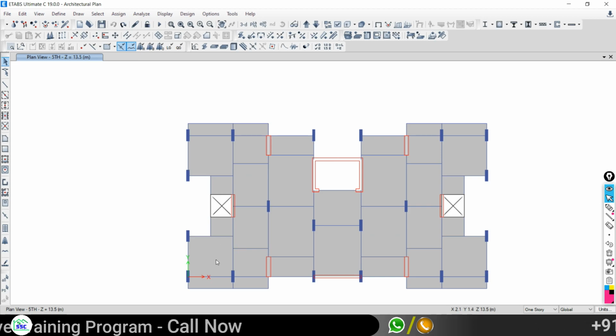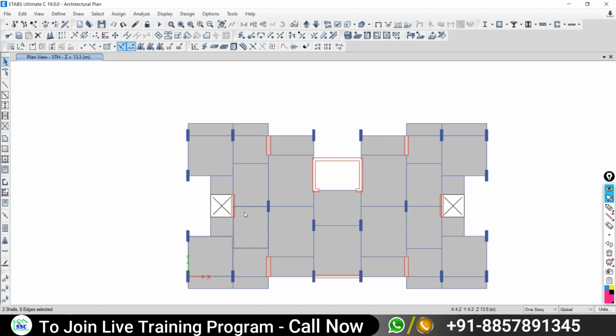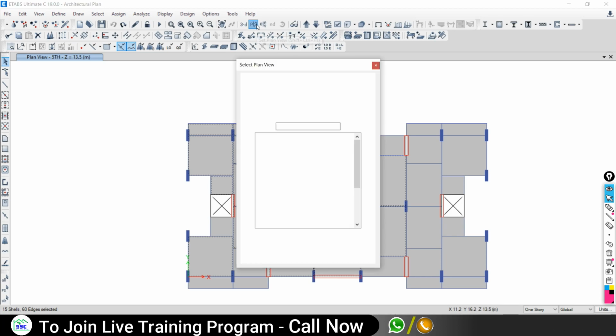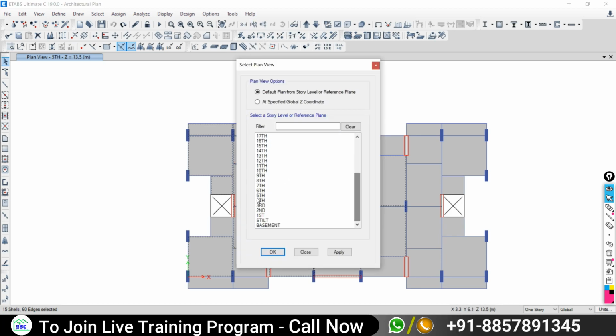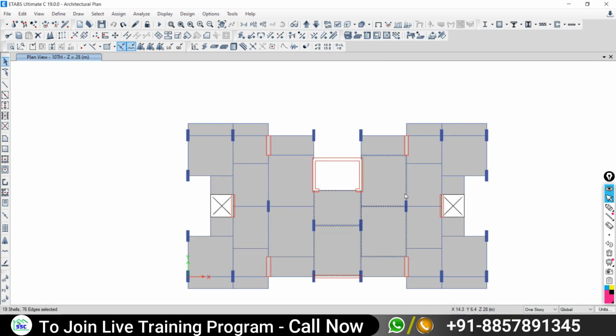We will go to the 5th floor. See, slab first, second, third, fourth, fifth, sixth, seventh, like this I have to select. Doing this by mistake I can select the frame also, the beam. Okay, so uncheck this. Then again you have to come to, so likewise you have to select all the slabs, then come to the plan at the 10th floor. At the 10th floor, then again you have to select this.